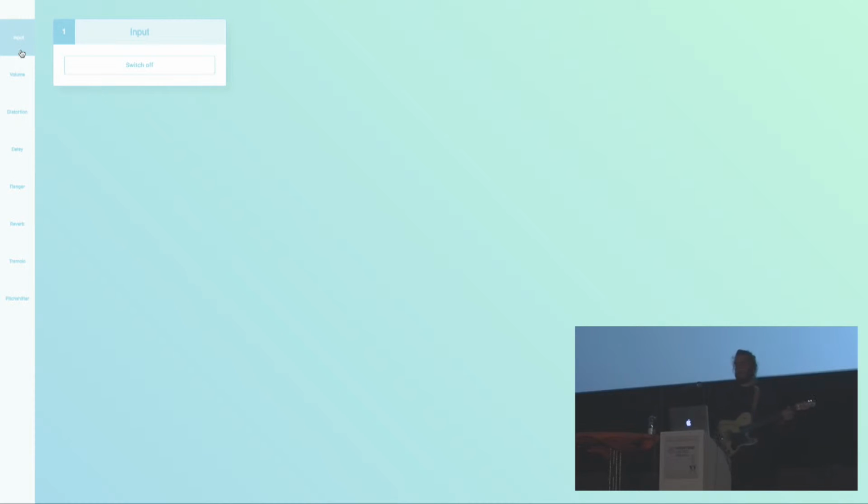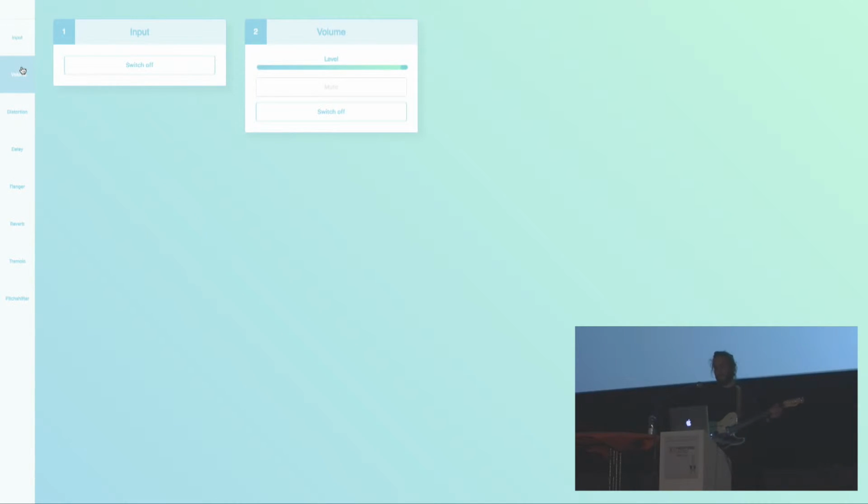Anyway, you can maybe hear the guitar or not because of the feedback, but we can apply some effects like volume, which sucks, and with this you can just, I don't know if you can hear the guitar, but you can just alter the volume. Yay.